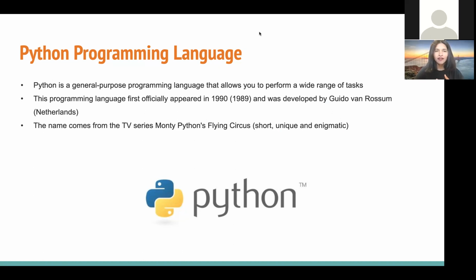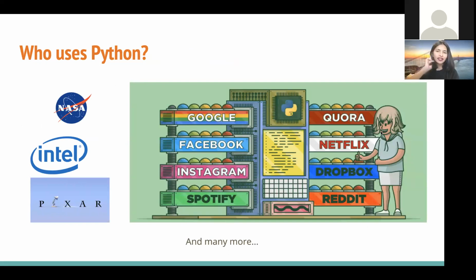Python was first created in 1991 by a developer based in the Netherlands. It's interesting that the name comes from a TV series called Monty Python's Flying Circus. The name usually gets a lot of attention, but it's not based on the snake python, it's based on a TV series.